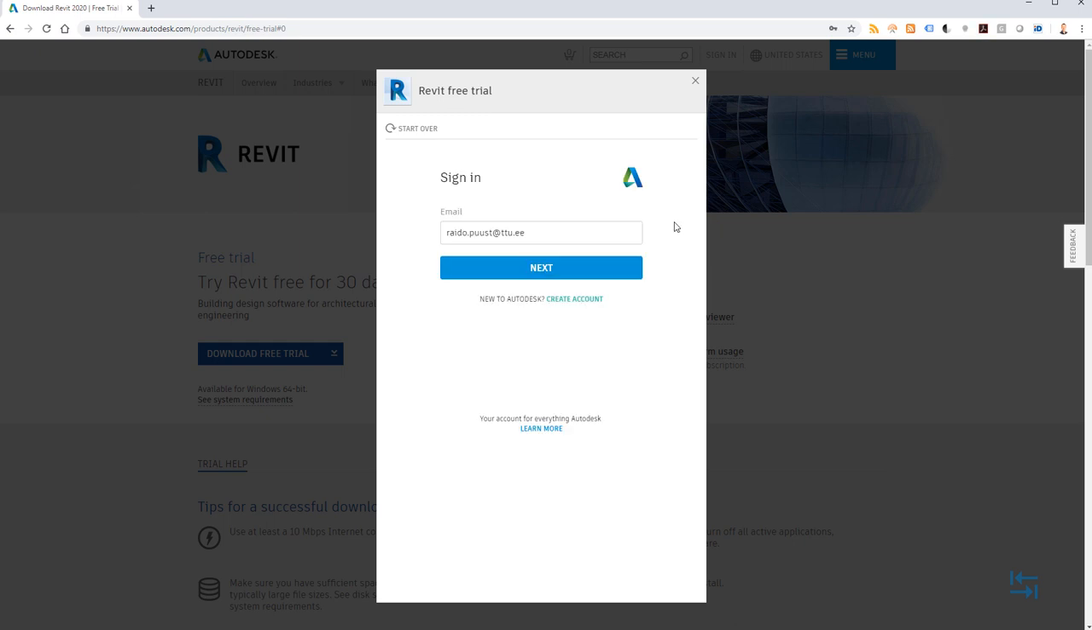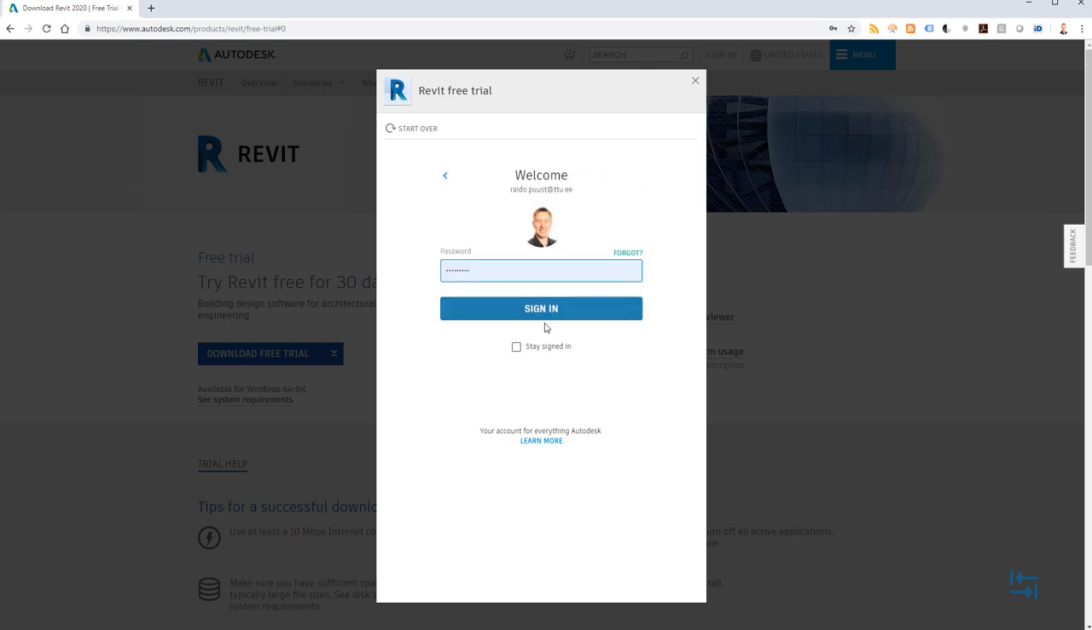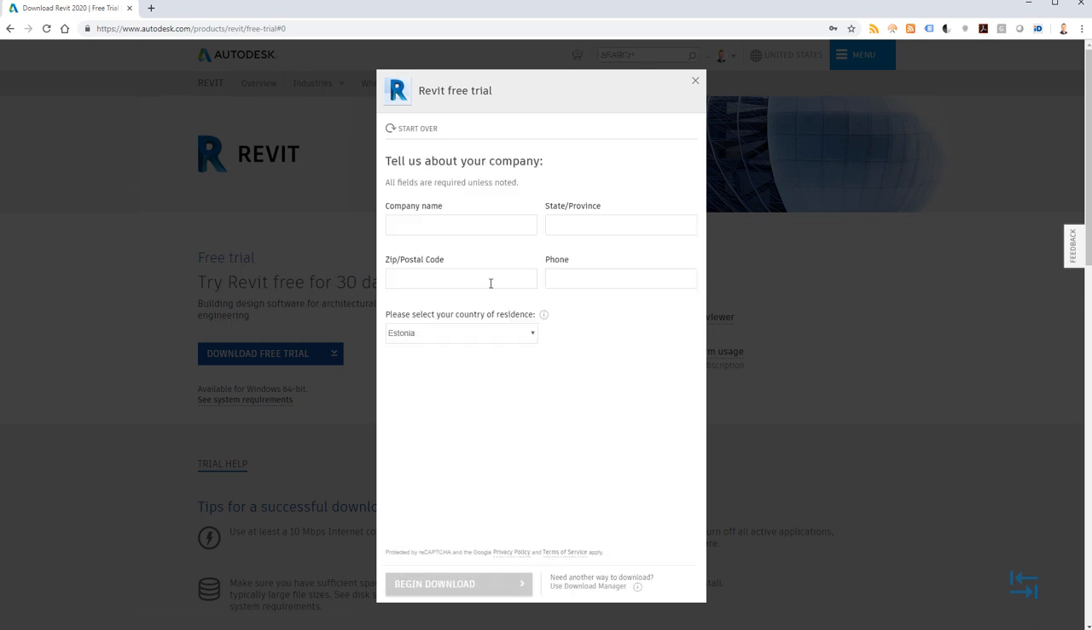I do need to have an Autodesk account. Anybody can create it. It's free to create one, and you need to sign in. If you don't have an account, you can create one, but after creating it, you can easily input your email and password and sign in. You may need to fill in additional information, and now a very important step is coming up.